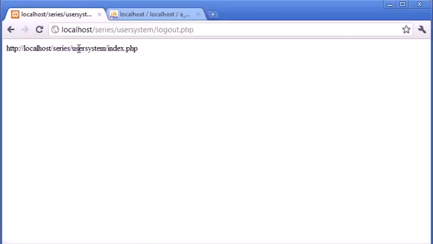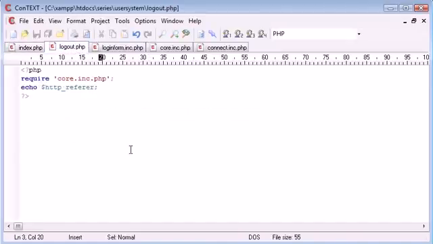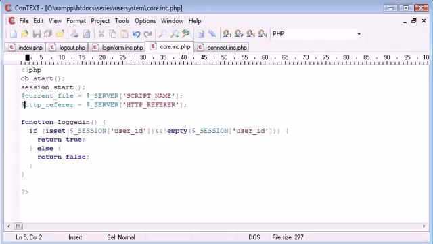If we click logout, we've now got the full URL of where we came from, which is localhost/series/user/system/index.php. So after we've processed the logout, we can refer ourselves back to this page using a combination of that and the header function. So let's go ahead and program everything in logout.php. The first thing we need to do, which we've already done, is require this file, and we've started our session in here.